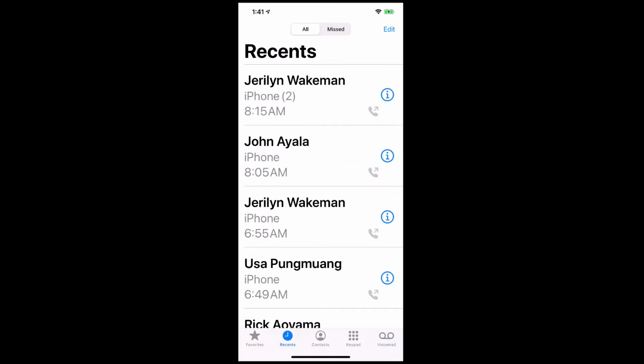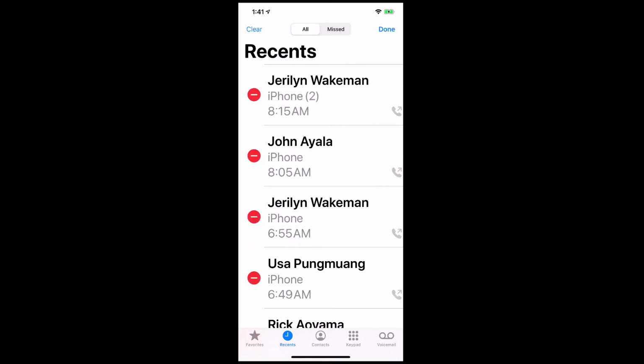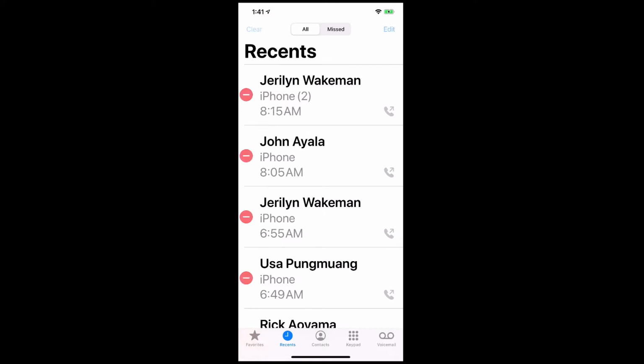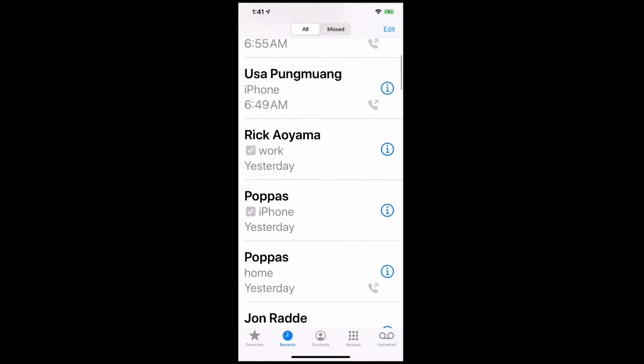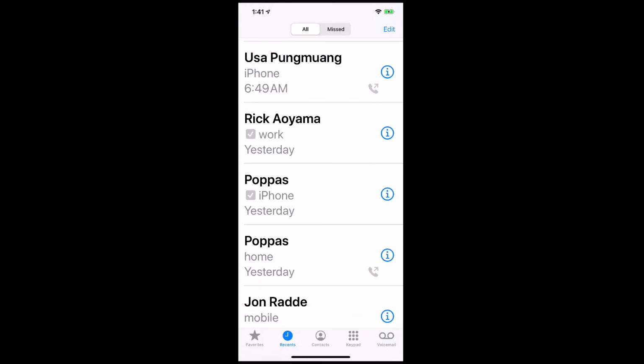If I wanted to, I can put this list into edit mode and I can start wiping out anybody that's in my recent call lists. And that is about all there is to it. Now you can see that the Rick Aoyama does not have the phone with the arrow jumping out of it. That means that that was an incoming call to me.